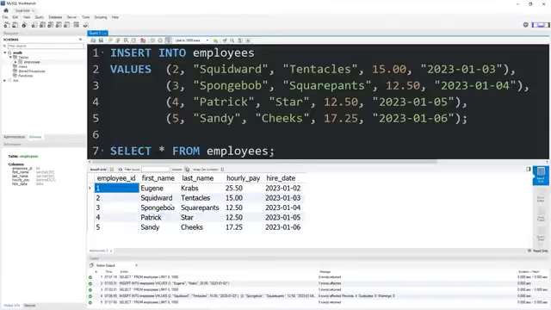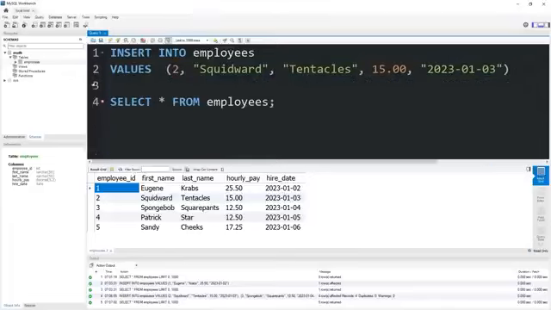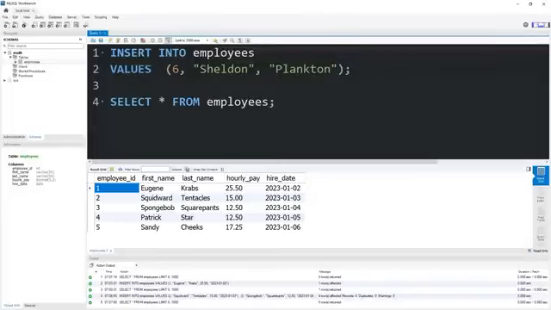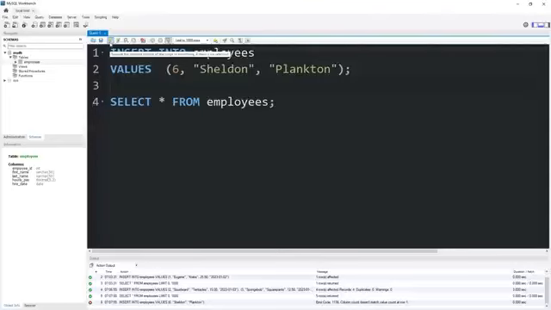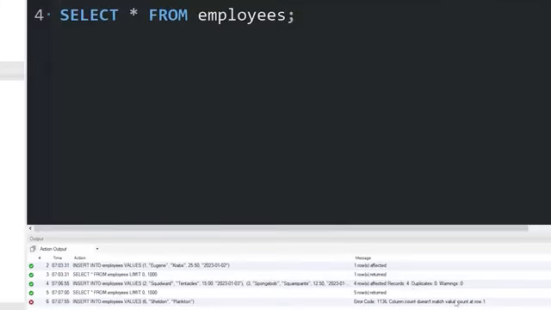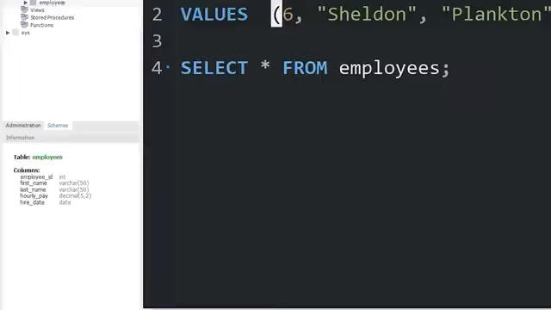I'm going to demonstrate what happens when we attempt to insert a row with missing data. I will insert employee number 6. Their first name is Sheldon. Last name Plankton. But we will not insert an hourly rate of pay or a hire date. Here's what will happen. So we have an error. Column count doesn't match the value count at row 1. We're missing data for our hourly pay and hire date.